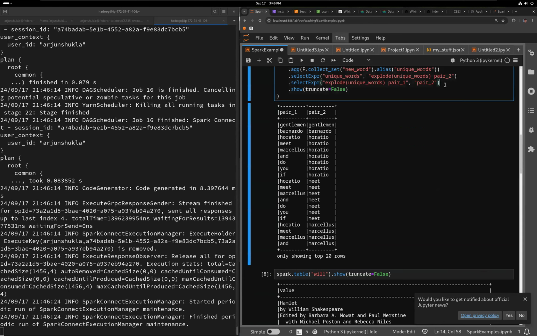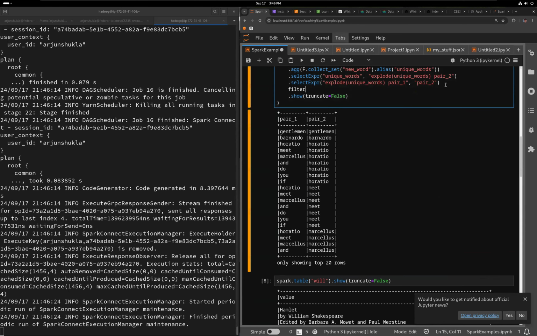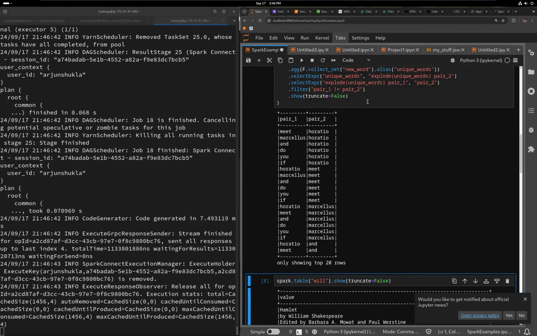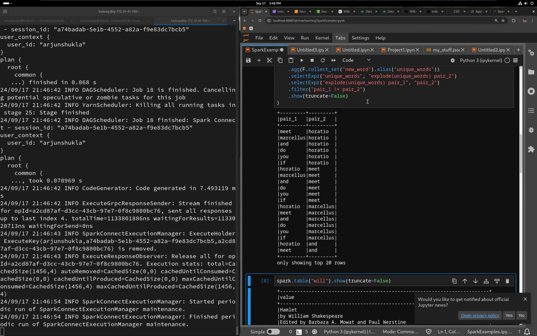Yes, and we can filter out things that are matched with themselves. We can say dot filter pair one is not equal to pair two. So now we have all of our pairs. So now what do we do?